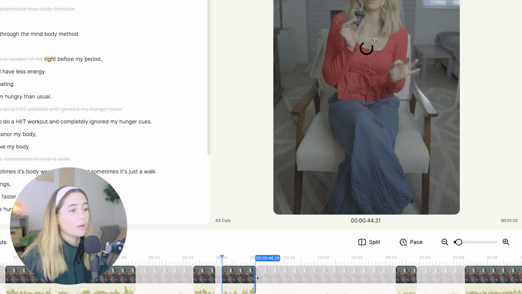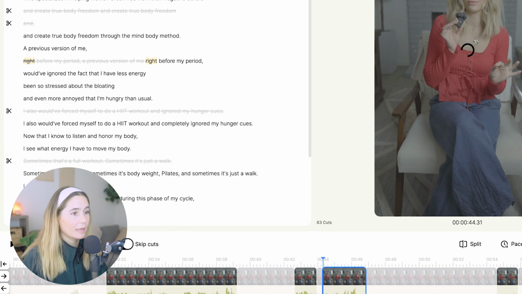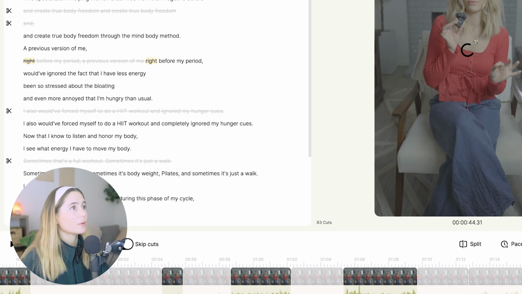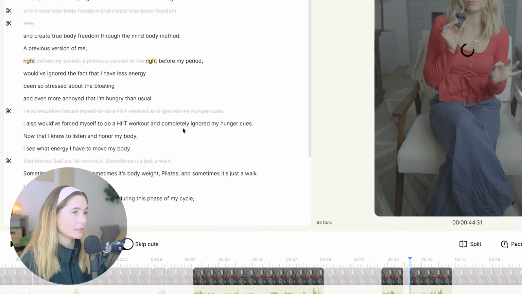Of course, you can also come in here and edit as much as you would like. So what's cool is you can edit directly on the script right here, or you can edit it in the timeline. So it makes it really, really easy to, again, skip, because sometimes if you want to cut out one word, it's really hard to do it on a timeline. But in here, it makes it really, really easy to do that.